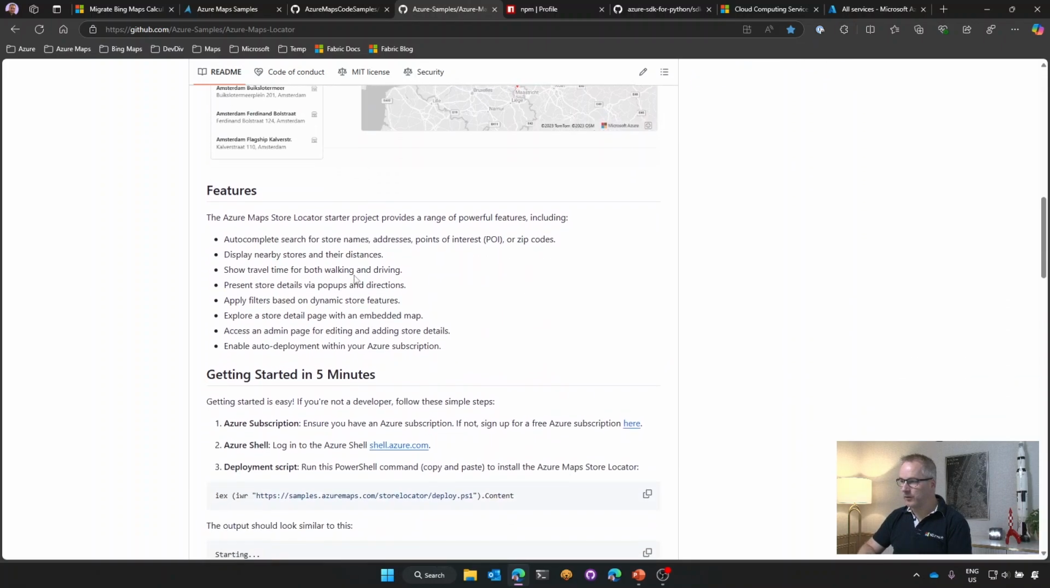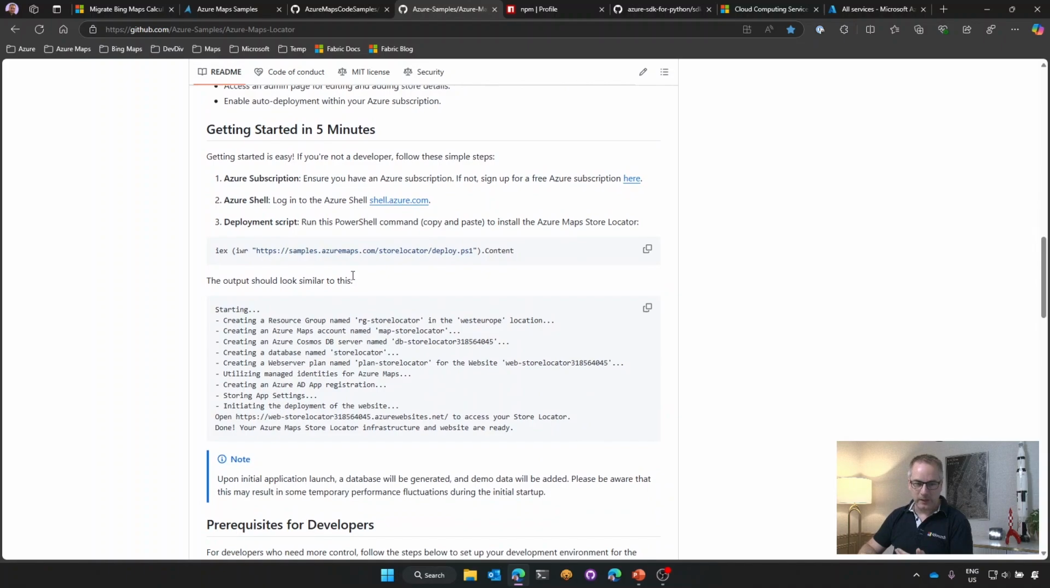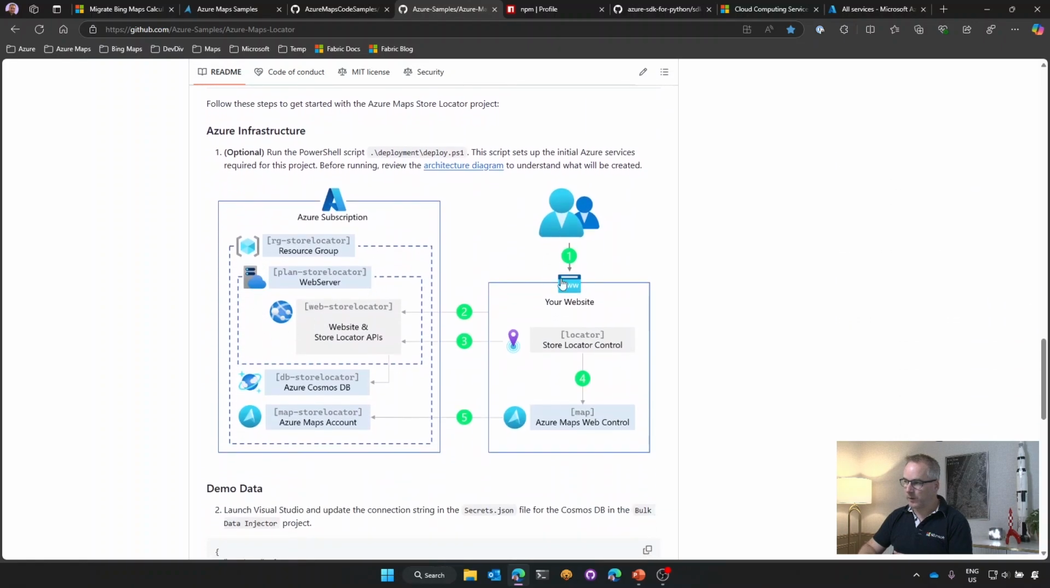So there are many features. If you want to set this up, it's really easy. Actually, you only need to execute one command. This is the command you can execute in your Azure subscription, and then it will generate this type of architecture for you. It will create a web server, and it also creates a Cosmos DB for storing the locations. It also has a front end that can be used for the end users, including the administrative page where you can maintain the stores.